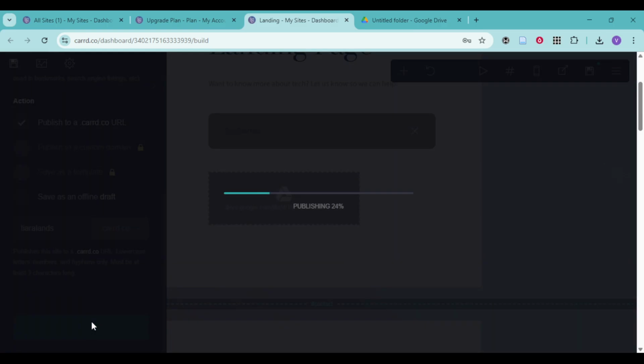That's all there is to it. Add the audio element, paste a supported link, see the player appear, and publish your site.